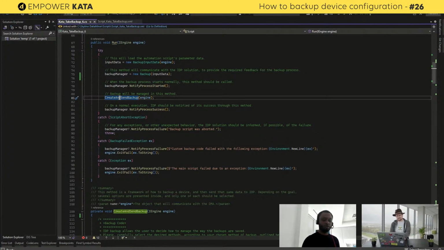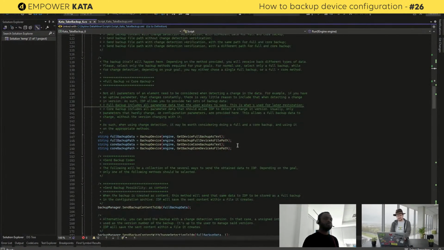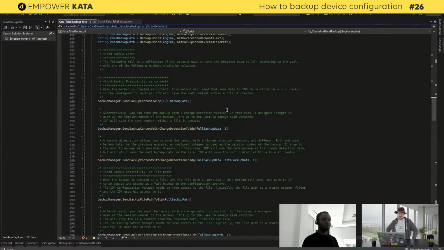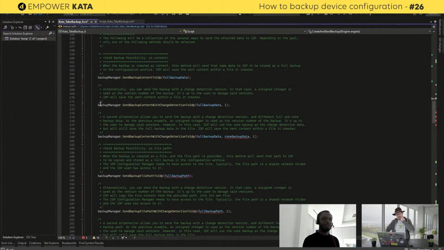If we go back into this method and go inside it, you can see it has multiple methods. Those are multiple ways to retrieve that configuration: full backup, device, core, and so on. But for our demo, we only use the full backup, the first method, send backup to IDP. So we'll just comment out all these others. We don't need that, and also this one, we don't need it.